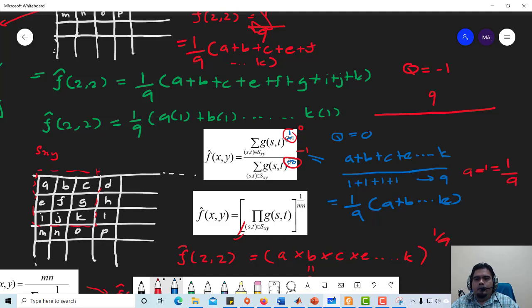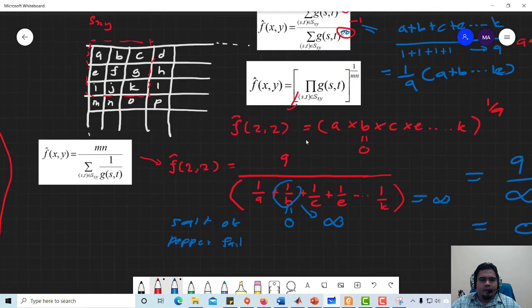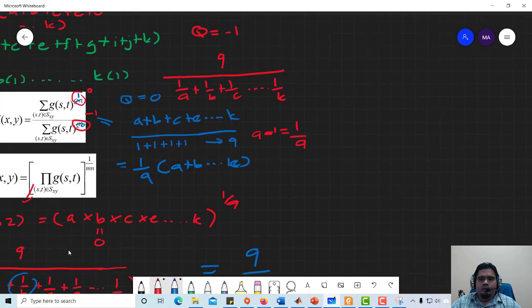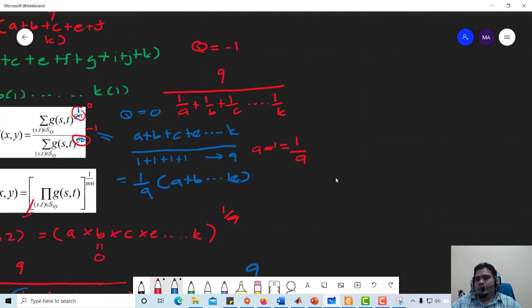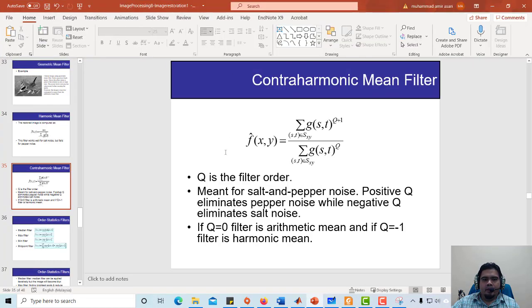Okay, so in other words, this one becomes 1 over A plus 1 over B plus 1 over C until 1 over K. So this expression, if you go back to our harmonic mean, this is the harmonic mean. So this statement is similar to this statement. In other words, that's the proof: if you set q equal to -1, then it becomes the harmonic mean. The second statement in the slide, you can explore by yourself.